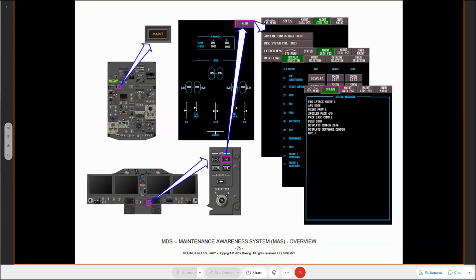Across the top here, we've got our menu. To get to it, it's very simple. We press the Systems button, which brings up the Systems page. We select Maintenance. When I select Maintenance, it takes me initially to the status page. The status page shows me all the active status messages.